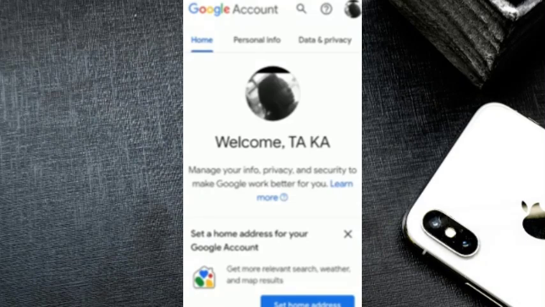How to change your name on your Google account. Now let's say you want to update the name for one reason or the other. So you sign into your Google account, and once you're in, the first thing you do is you click on personal info at the top here.